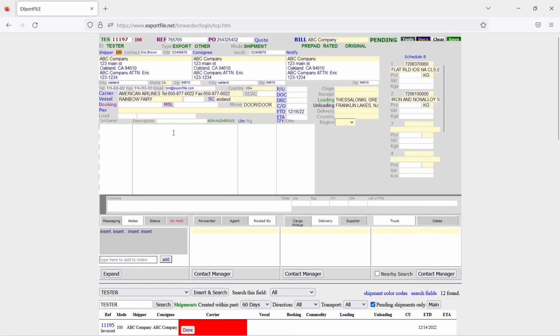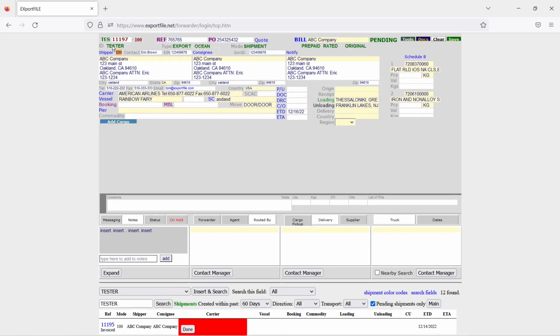So it just lets you open up this sort of free-form series of text boxes in which you could type a description of the cargo. Here's the user this is assigned to, so I can click on tester and I could change this to a different user and assign it to them if I'd like. Also, I can click here and I could assign it to a different office.